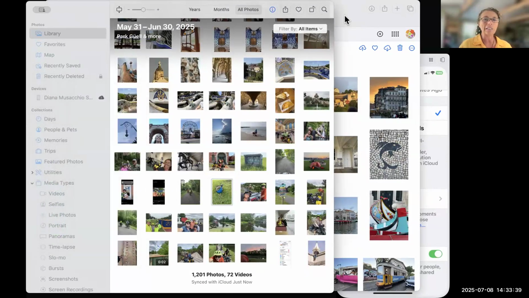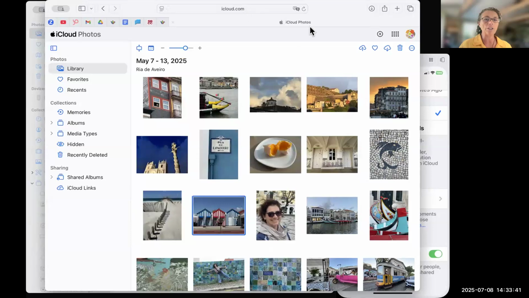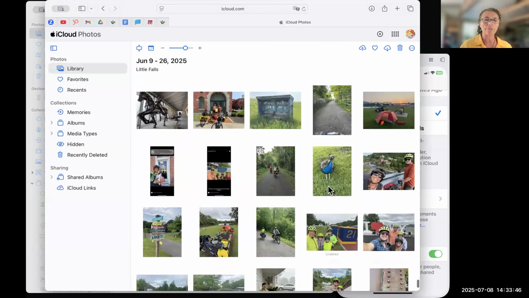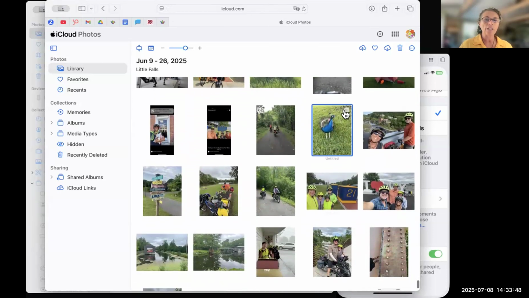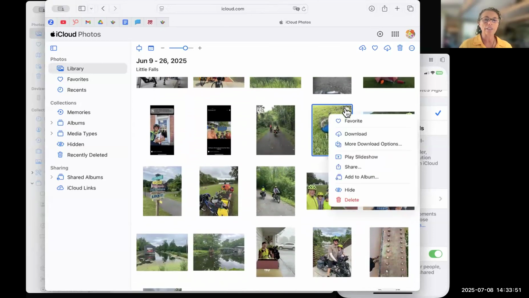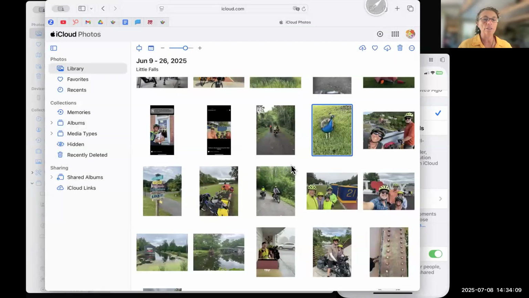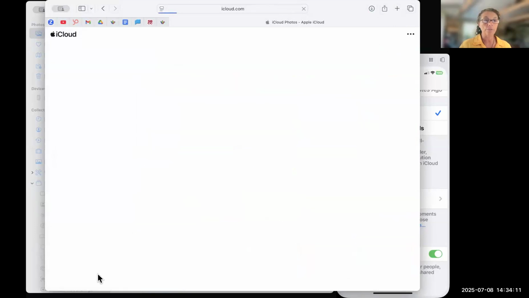Now I'm going to go to the cloud, the internet, iCloud.com. I'm going to look for that peacock because it was at the very end, so it's easy to find. Here it is. Okay. So if I click on this little thing and I say download, it says, do you want to allow downloads for iCloud.com? Just to make sure that this is a safe site and that I'm not downloading things that have viruses. And I will say, allow. That's good.